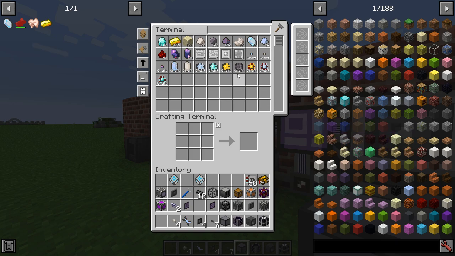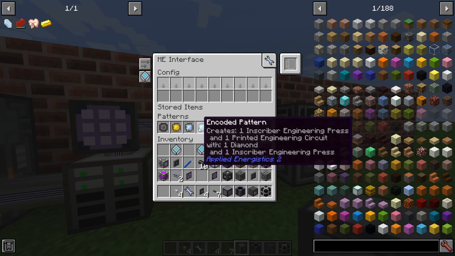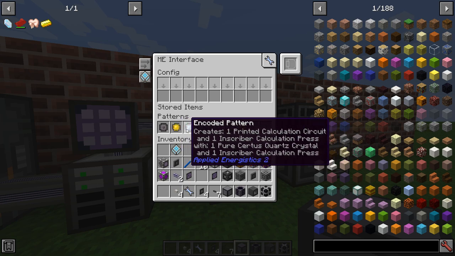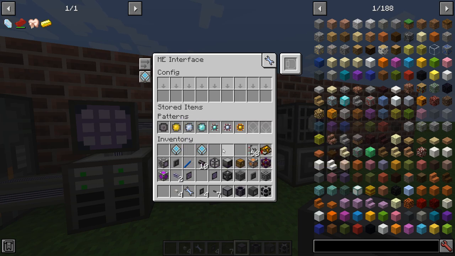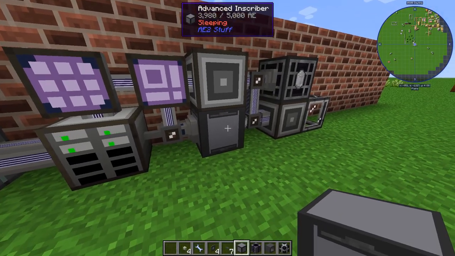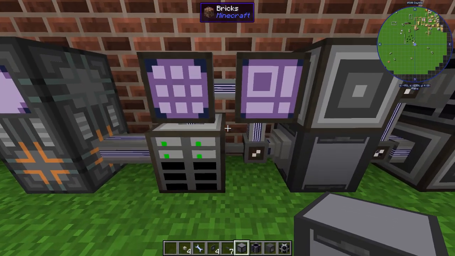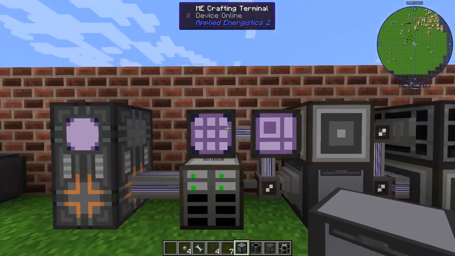Okay, and the same thing goes with these printed logic circuits, engineering circuits, and calculation. They all have the press as a result, and they need to be extruded from this, or extracted, imported to the network before we can do the next step.